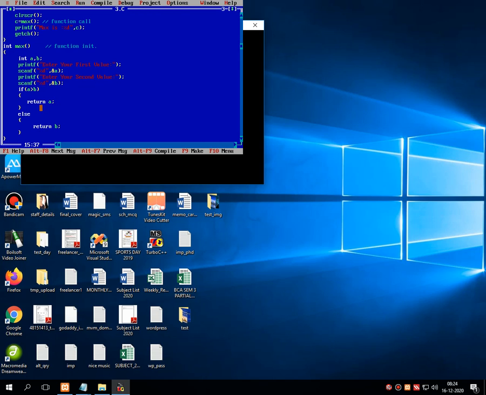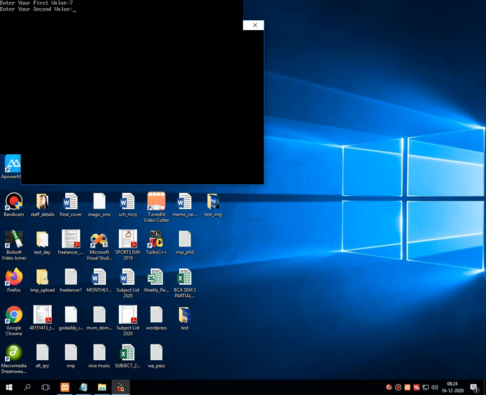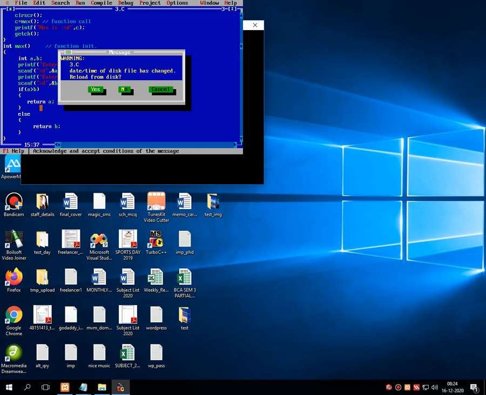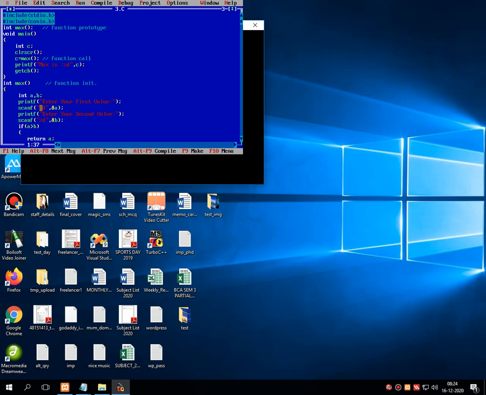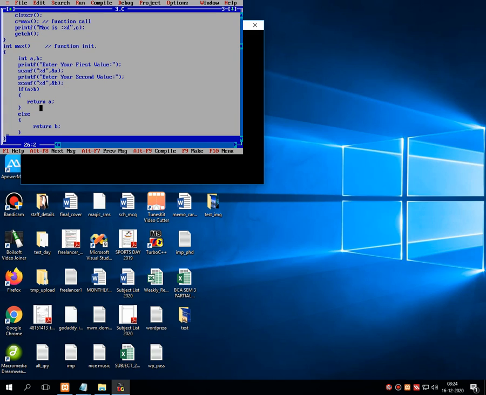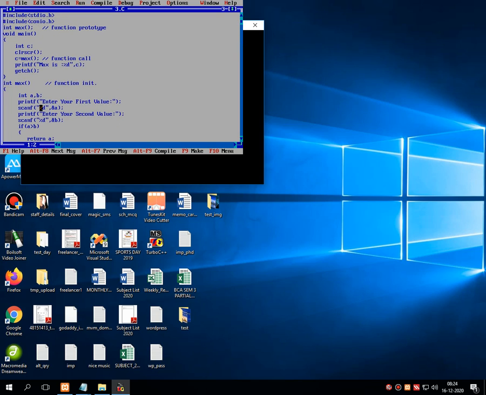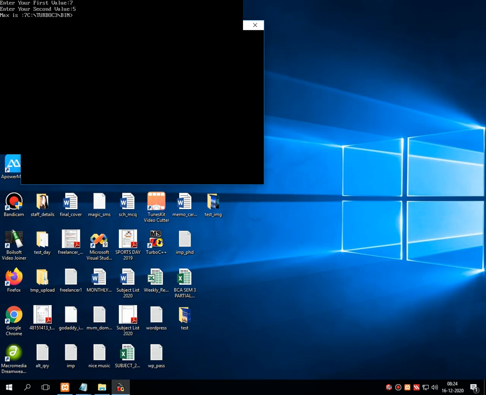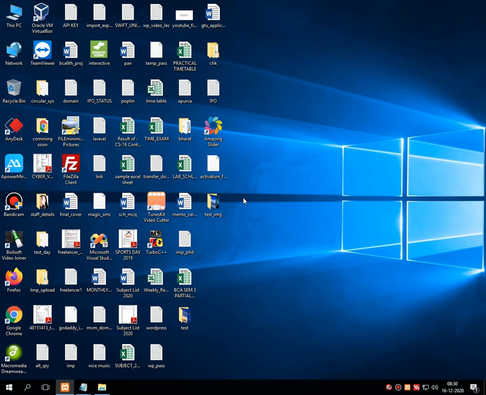And the perfect output is there onto the screen. So in this way we can write a user defined type function without argument with return value to find out maximum of two numbers. Let's see this particular program into the notepad for better visibility.